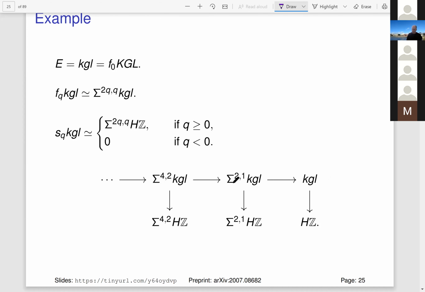So you have KGL, suspension to 1 KGL. The cofiber is a copy of Z. And then if you go back, you have a 4-fold suspension, 2-fold suspension of KGL, and then you get a 2-fold suspension of HZ, and so on. So this should look familiar.